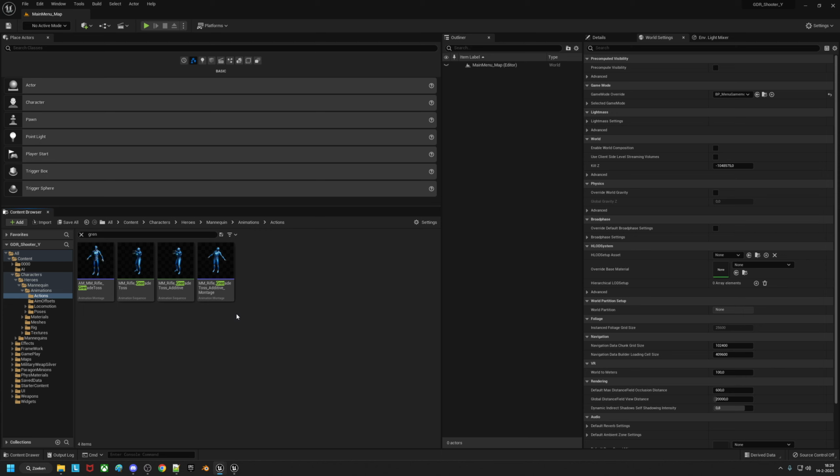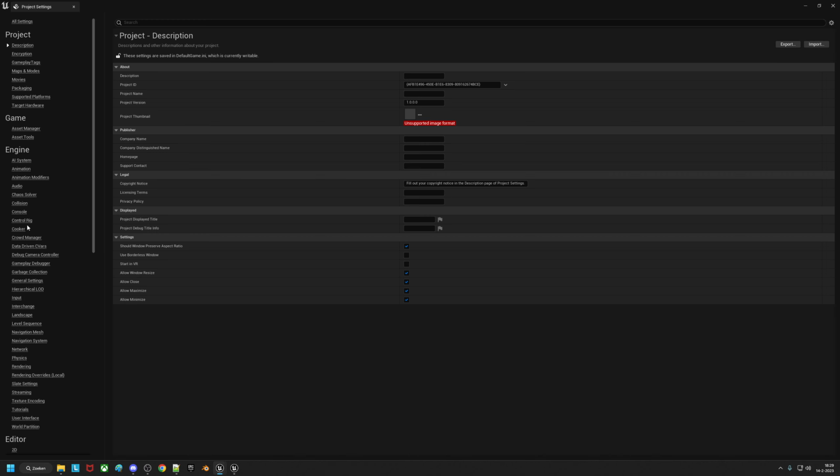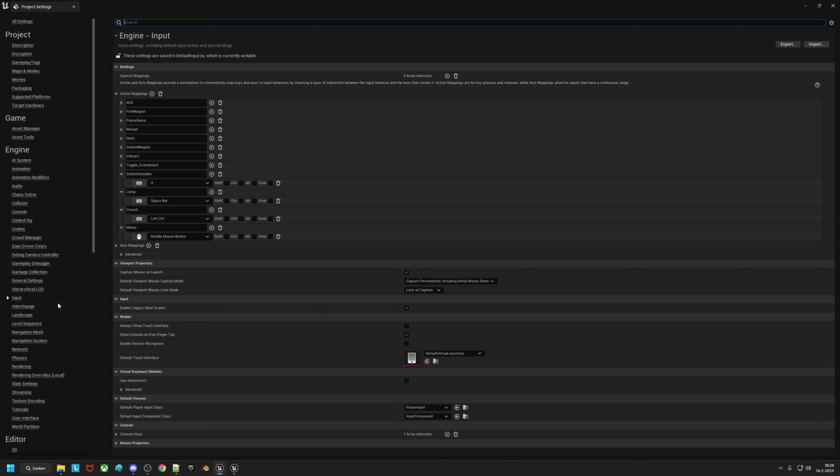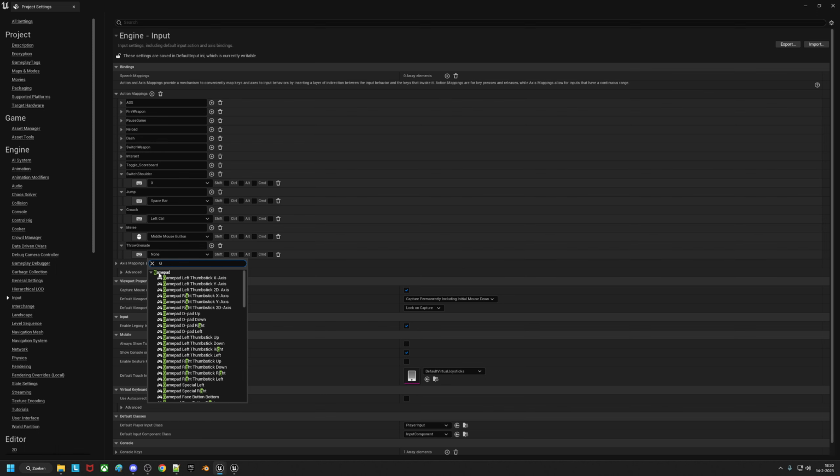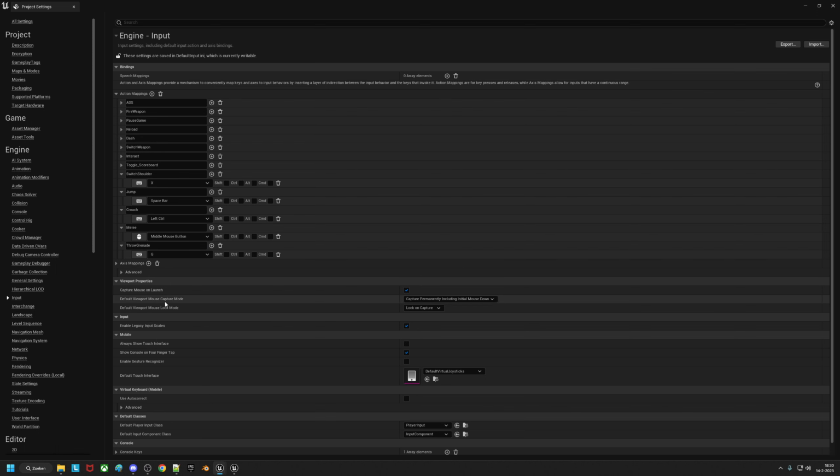And now we want to take care of the inputs. So we're going to add a new input. Let's go to our project settings and then to the inputs. This is 5.0. I'm going to show how you can add in 5.1 as well. For 5.0, we're simply going to add a new action mapping, and we're going to call this something like throw grenade. And then I'm going to use the G key on my keyboard. So that should be good to go.